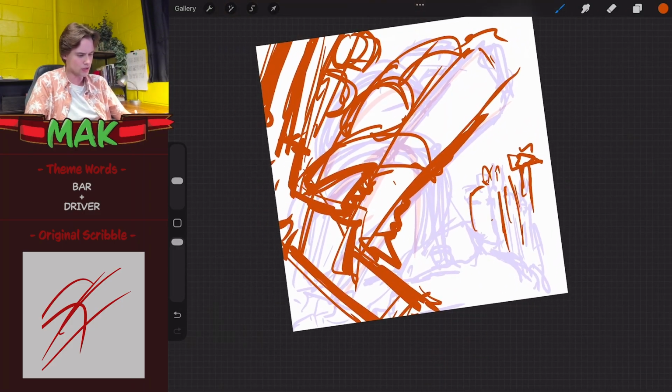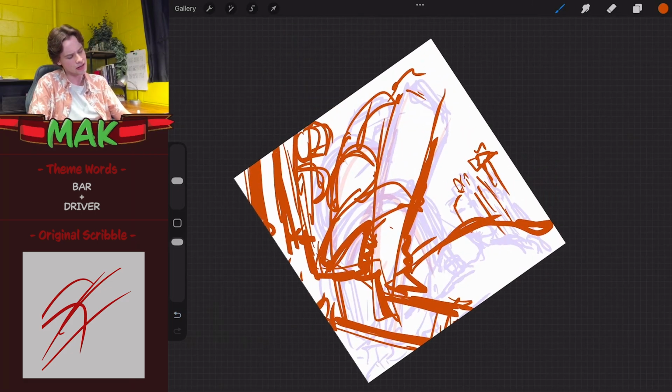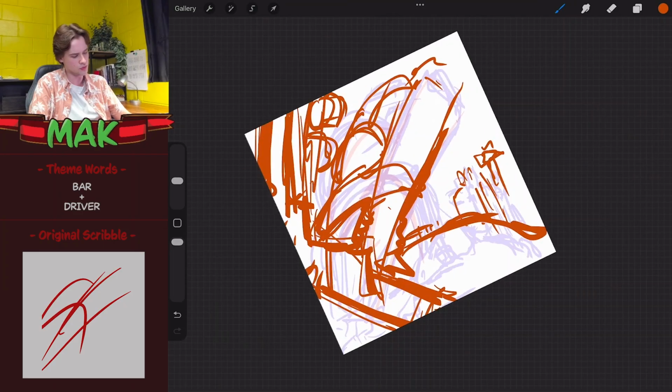And now what's down here? We gotta have something down here. Maybe it's some sort of horizon line down here that leads off into the city.